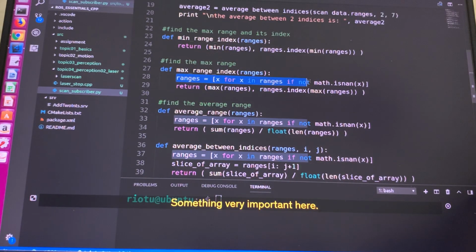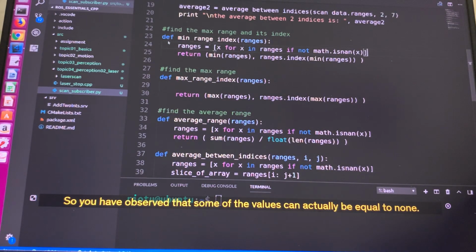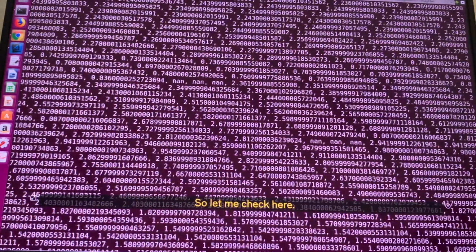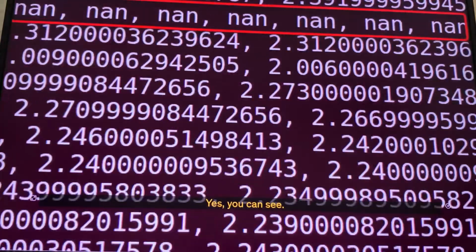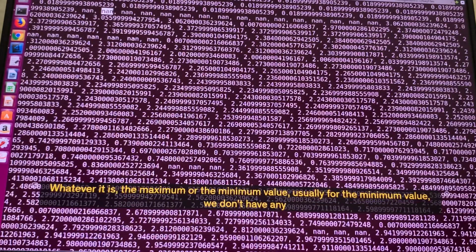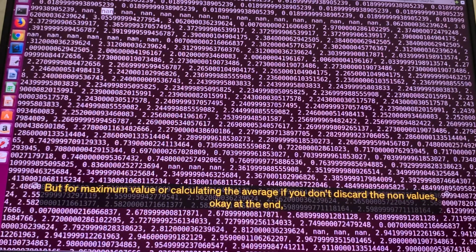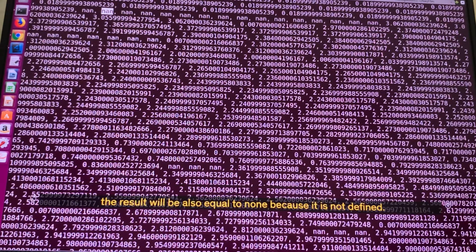Okay, something very important here. You have observed that some of the values can actually be equal to none. So let me check here. Yes, you can see. So we have to deal with them. We need to find the maximum value such that it is different from none. Okay, whatever it is, the maximum or the minimum value. Usually for the minimum value, we don't have any problem. But for maximum value or calculating the average, if you don't discard the none values, at the end the result will also be equal to none because it is not defined.